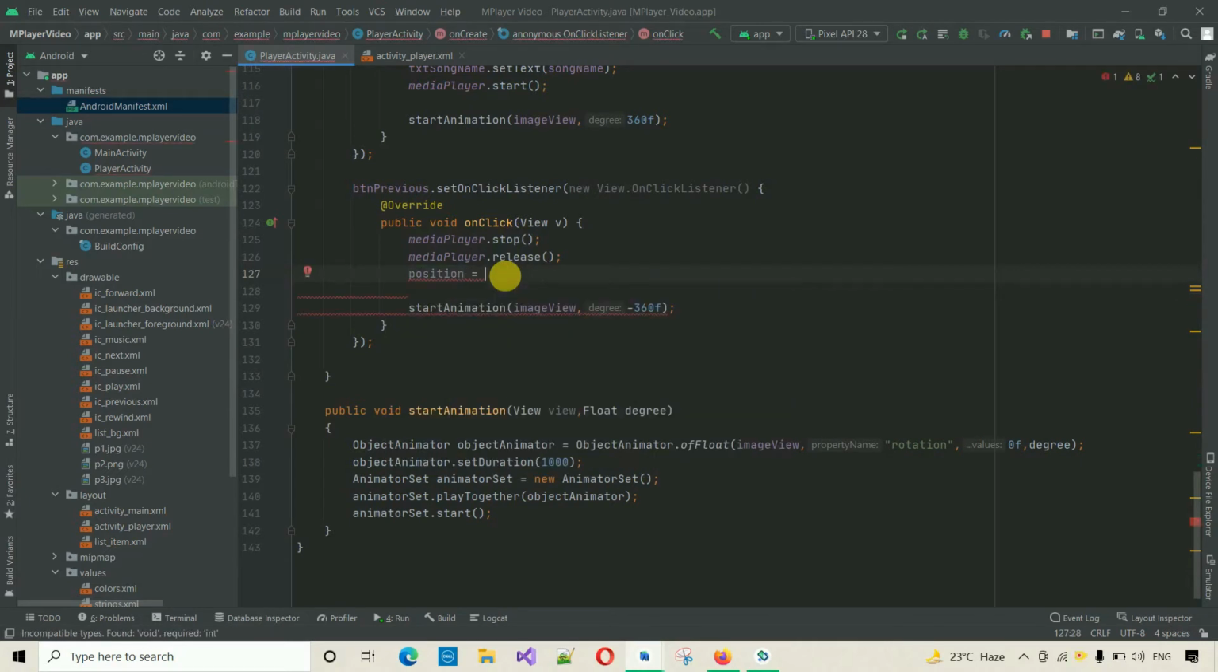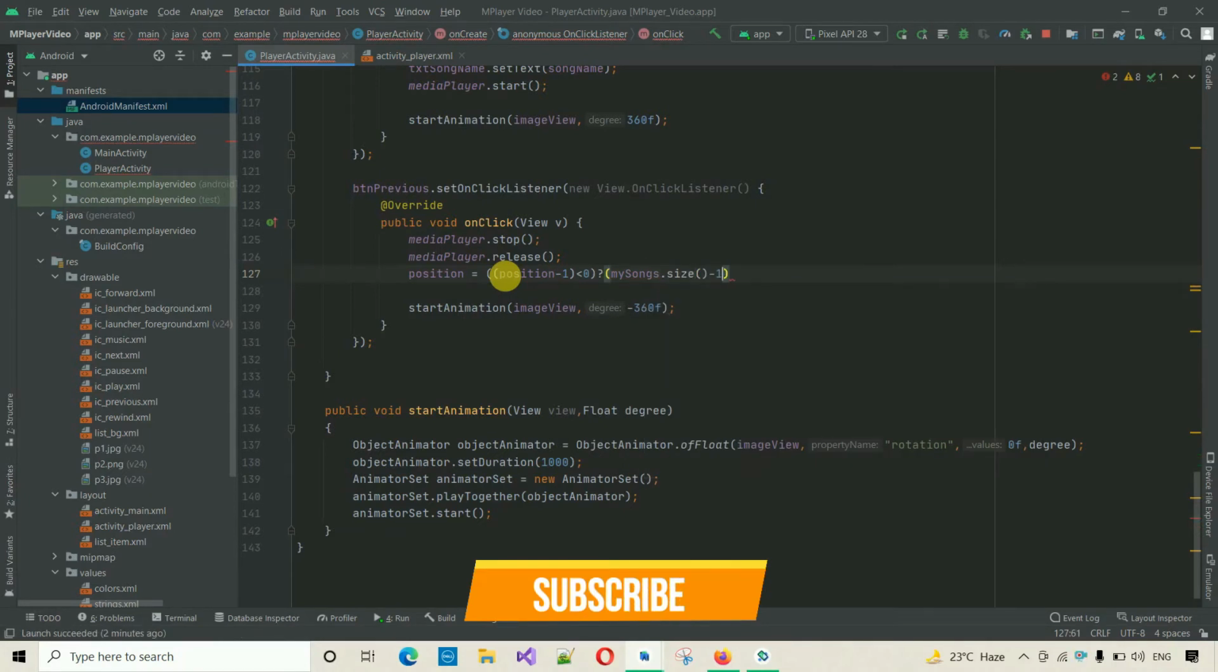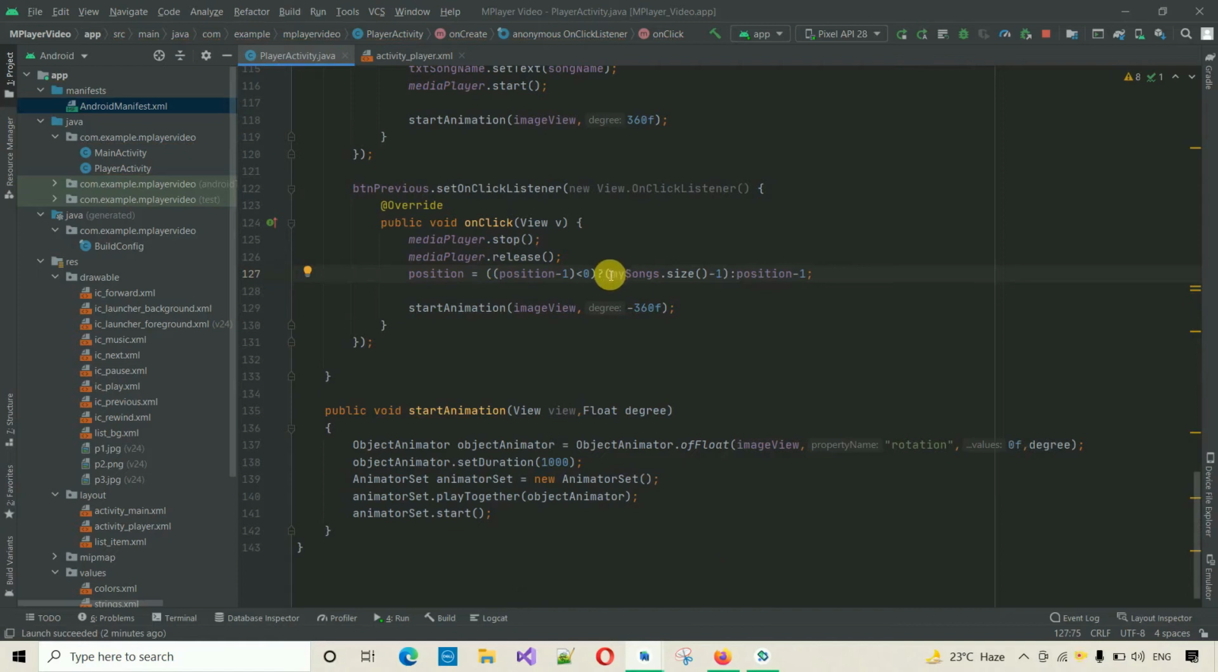First we will check that if the position is not in the negative or out of the index, so we will check that. So position - 1 is not less than 0. If it is less than 0, then what we have to do is we have to check that. Here we have to check this mySongs.size() - 1 : position - 1. If it's greater than 0, then we have to perform this operation, that is mySongs. If I have 10 songs, then size - 1, that will be the position of this one. Okay, so now we have the position.